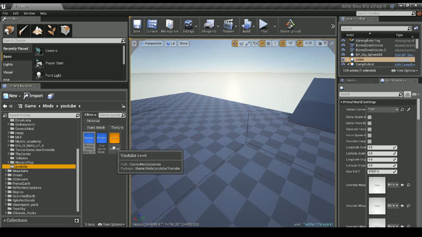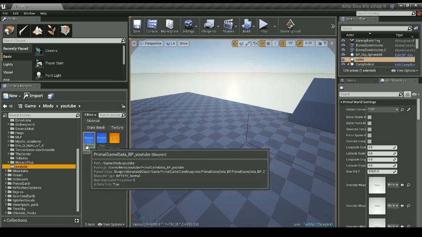So the first thing we're going to want to do is go into where your primal game data is.